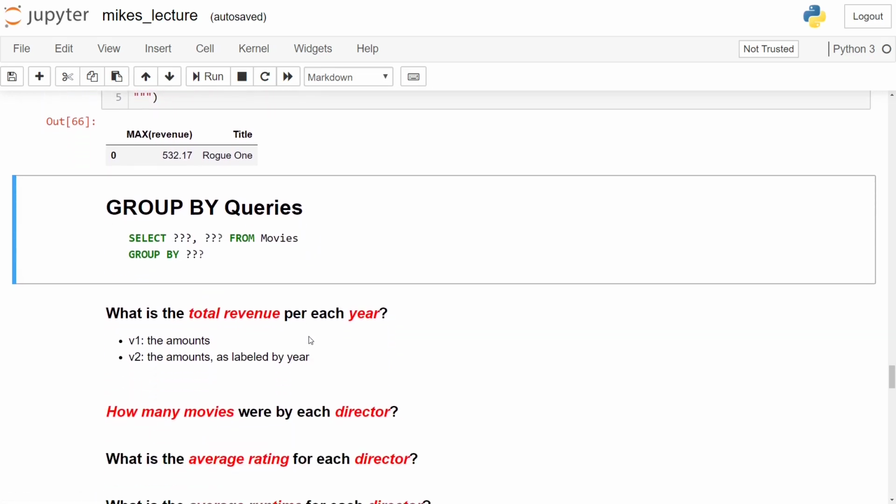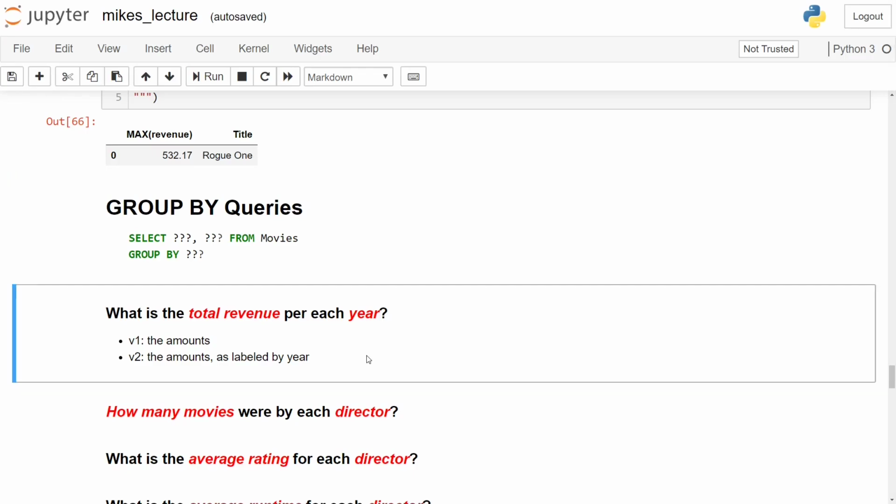Next up, I want to talk about bucketizing, and that's going to be the group by style queries. So maybe the best way to look at this is to just real quick start with an example, and then we'll talk about how it works.